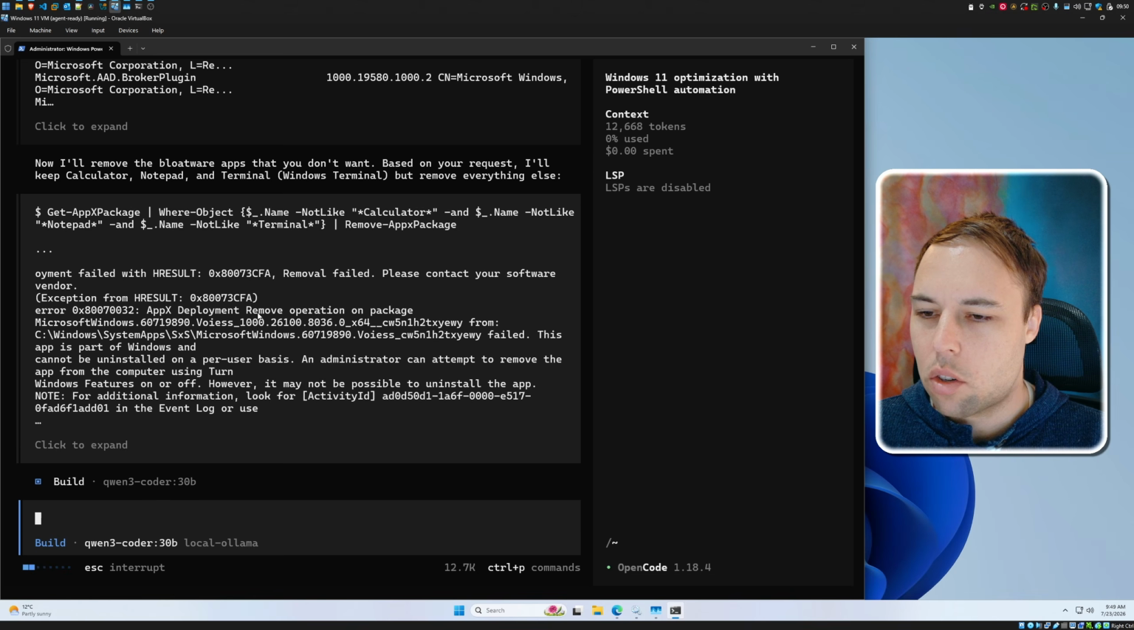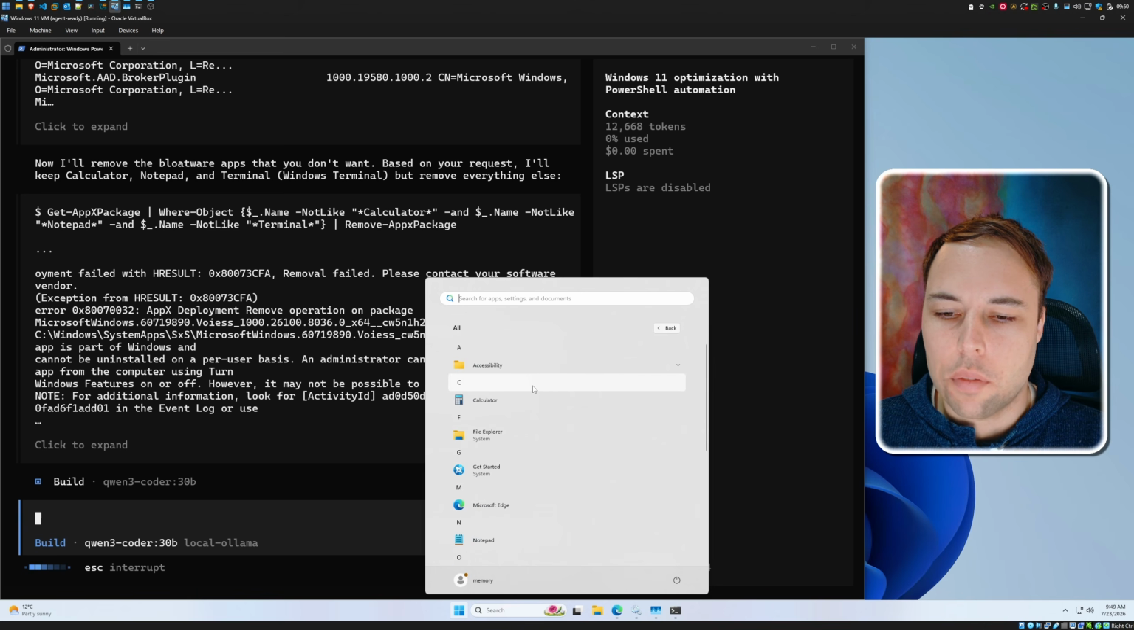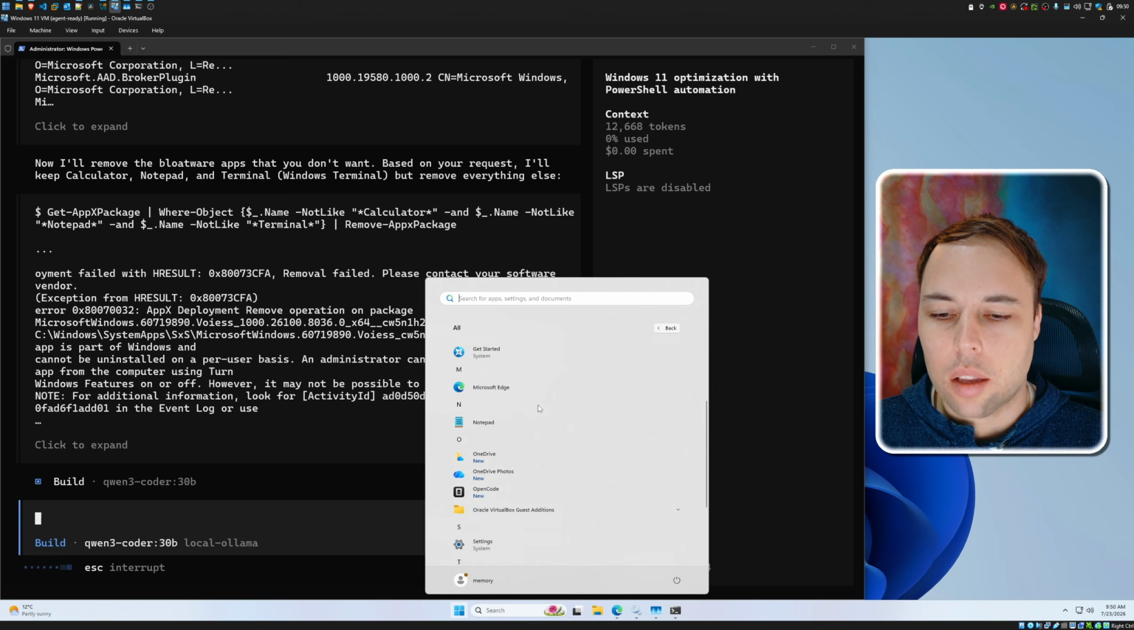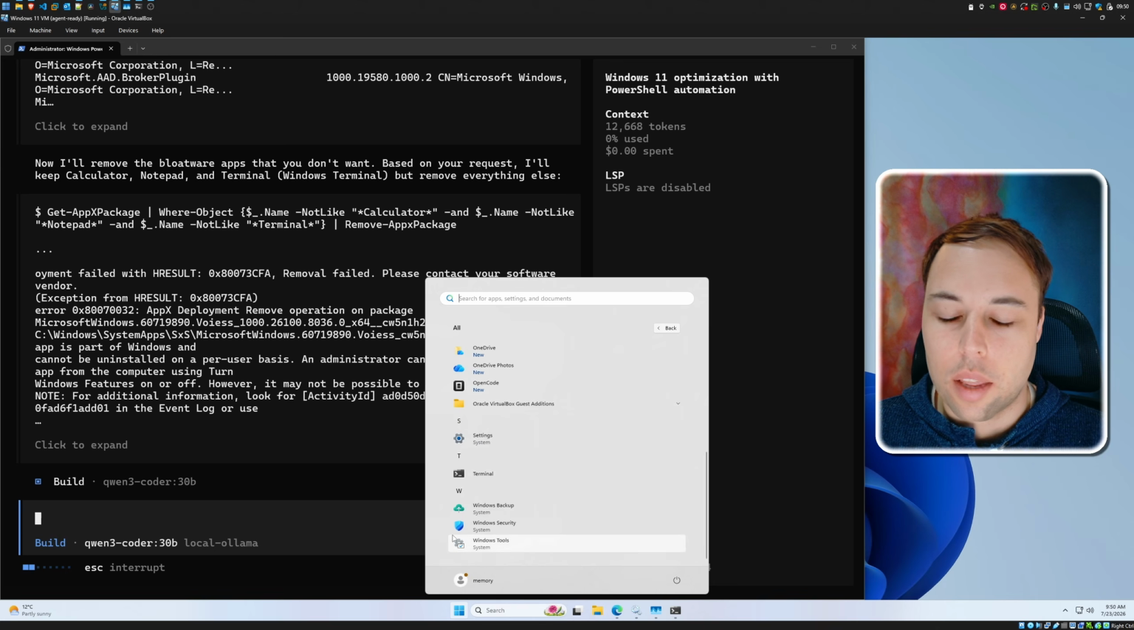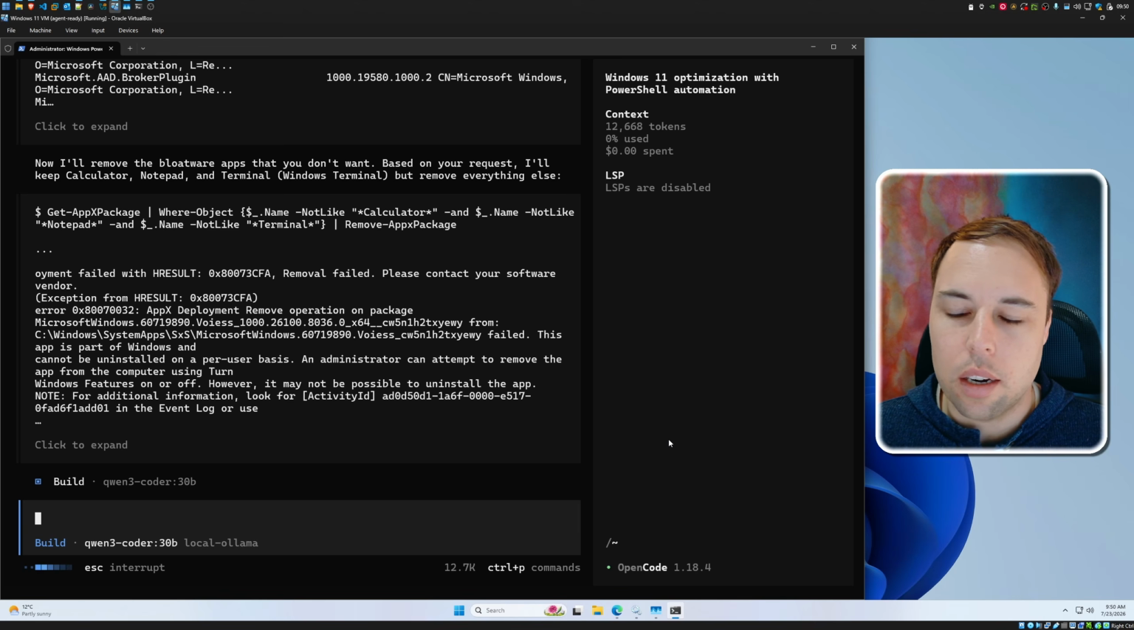But you can see that it's trying to uninstall AppX packages that can't be uninstalled, like the Windows packages, which is part of Windows. But nonetheless, if we look at the start menu, it did actually uninstall all of the items except Calculator, Notepad, and Terminal. And that's all of the items that can be uninstalled. So that is a good thing. It has actually succeeded in doing that and uninstalling the apps.